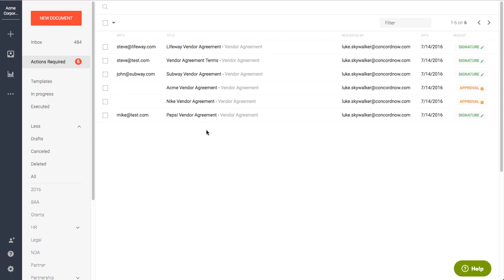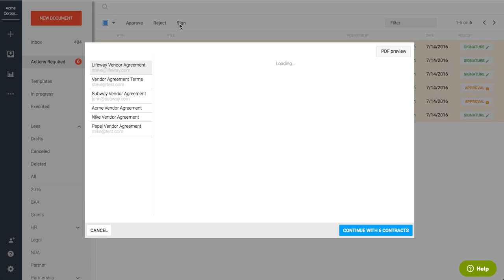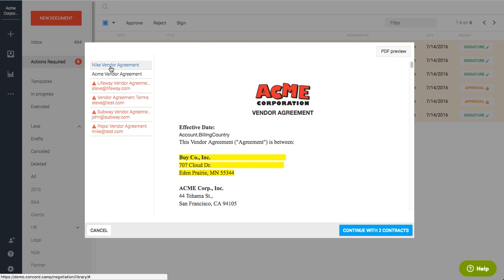They will receive emails for each of these steps within a contract, but it's nice for them to be able to come into their inbox and quickly see, okay, these are the contracts I need to sign, or these are the contracts that I need to approve. And they can come here, select those contracts, and then they can either approve, reject, or sign, and they can take care of those all in one place very quickly, so that they do not have to go into each one of those contracts individually.